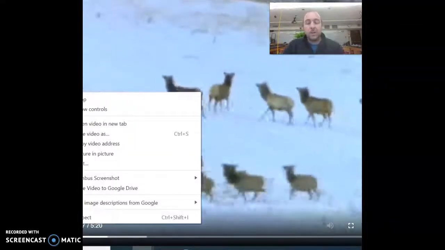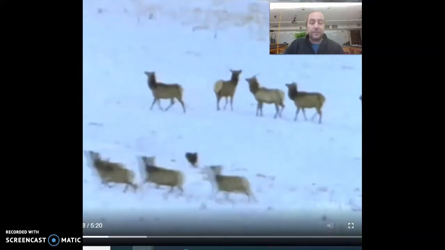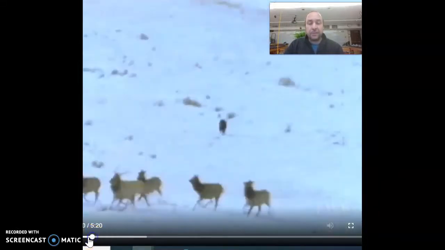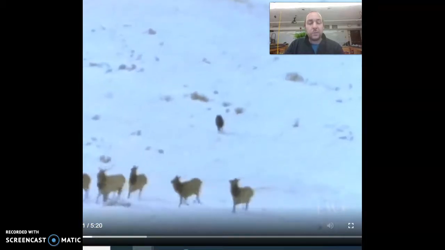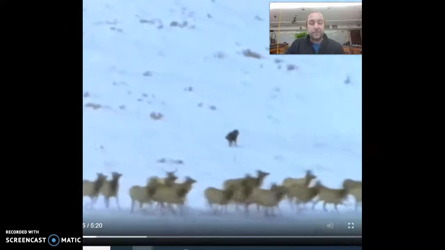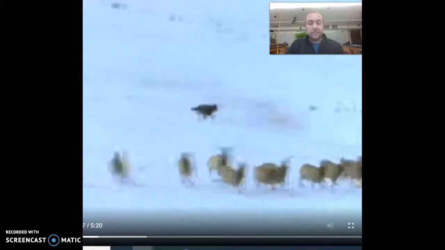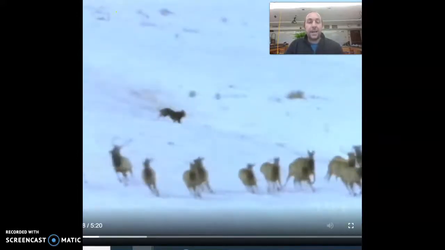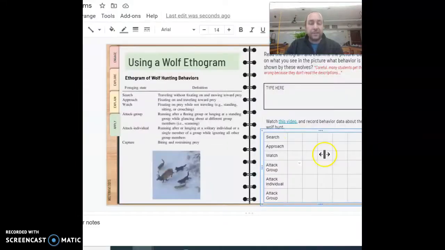So let's mark what you would say this wolf is doing right now. Okay, we've been watching the wolf. I'll go back a little bit because you've been listening to me talk. Just watch this wolf's behavior here, and mark down what you think that behavior is. Here in this first column, you're going to decide what you think he's doing. Is that searching, approaching, watching, attack group, attack individual?